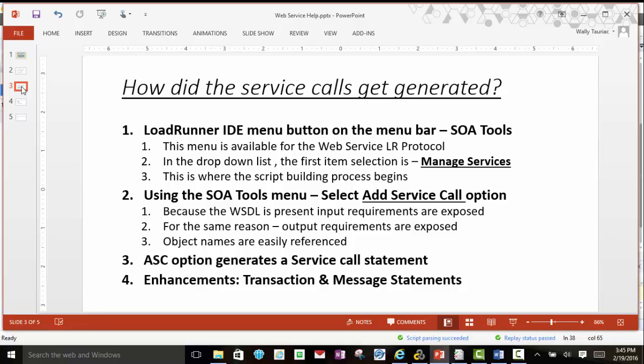Regarding the service calls and the generating of those service calls, we started with the SOA tools menu that's on the menu bar of LoadRunner because of choosing the LoadRunner web service protocol. One of the options is manage services. That particular option allows for accepting the WSDL URL to identify where the WSDL information is located. It could be local, but in this case, it was a URL. It's on the internet. And when it's applied and the import button is clicked, then LoadRunner gets that information and stores it locally.